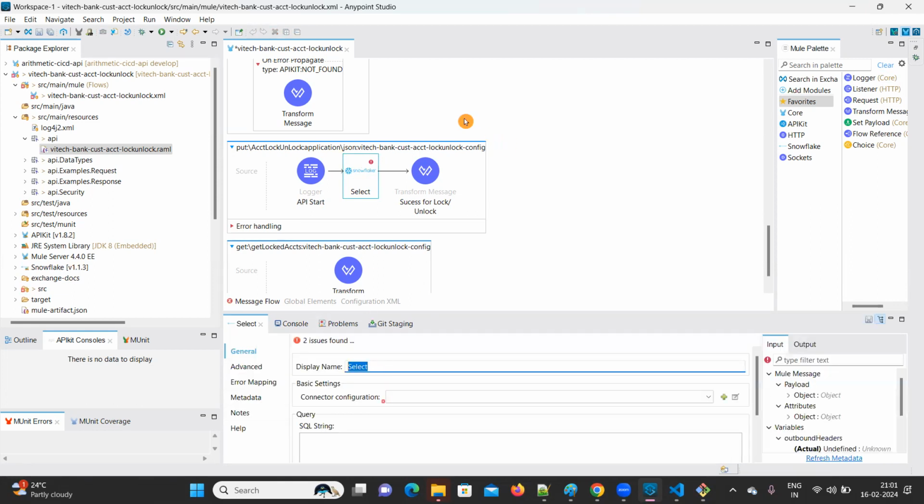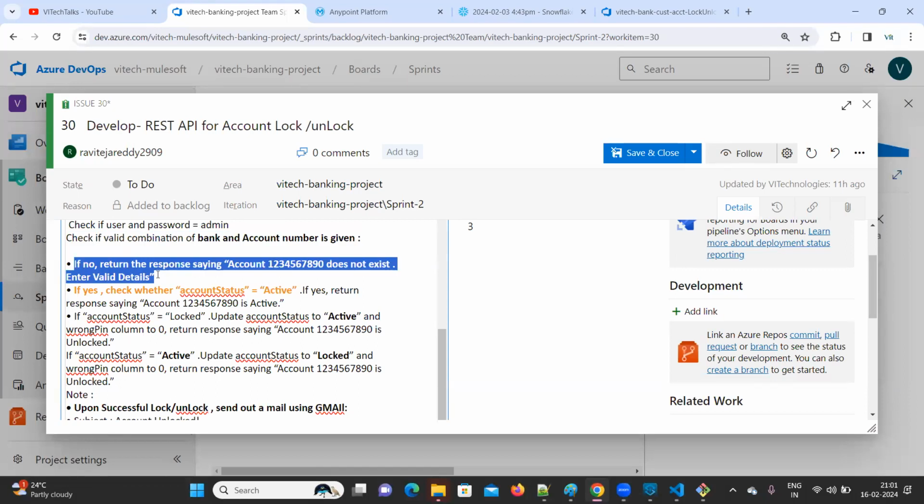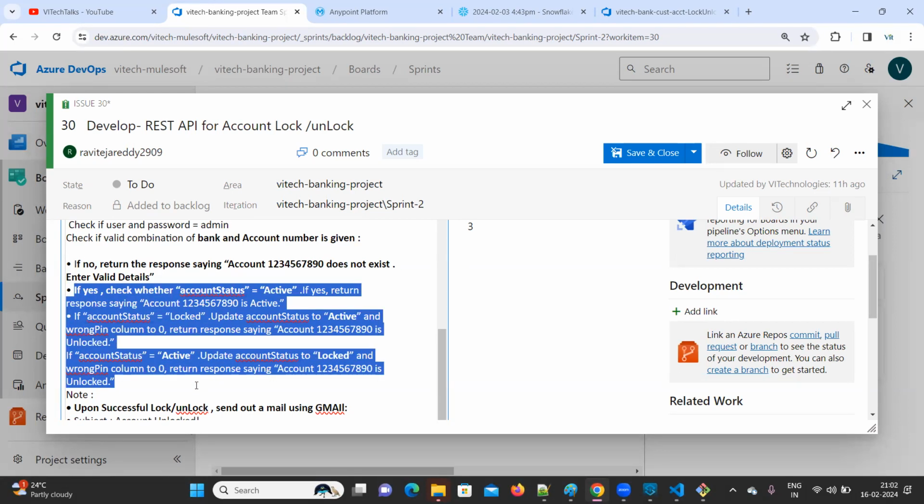Small doubt. Yes, tell me. In real time, who will be verifying whether records are available or not? You need to verify. There might be different databases; they might follow MS SQL or Oracle, depending on your organization. This is part of your requirement. So you need to query the database to check whether the record is available or not. If the record is available, then only we perform the core logic we are writing.